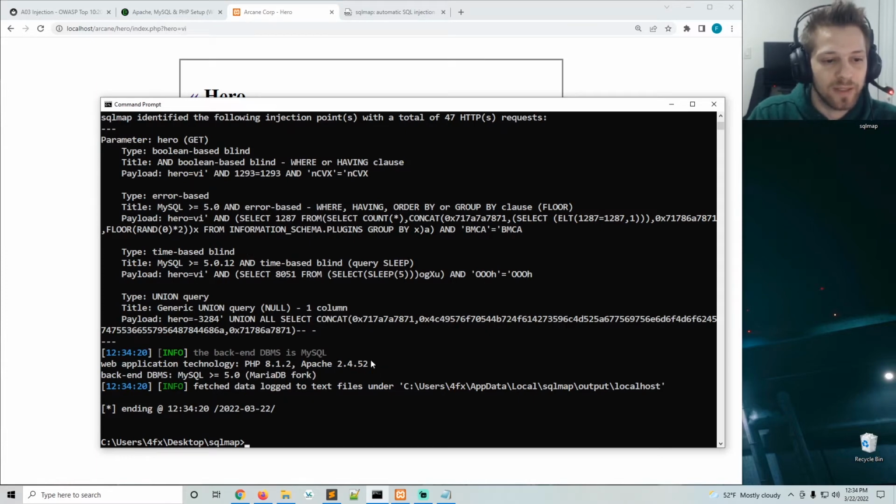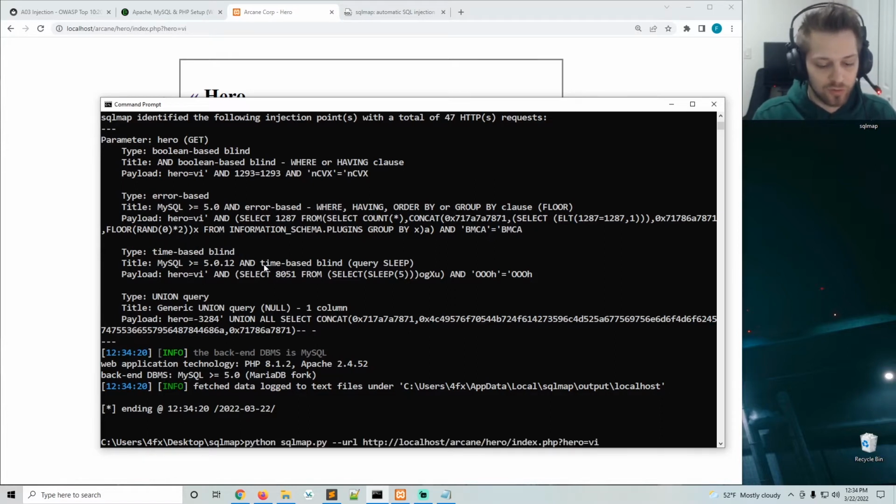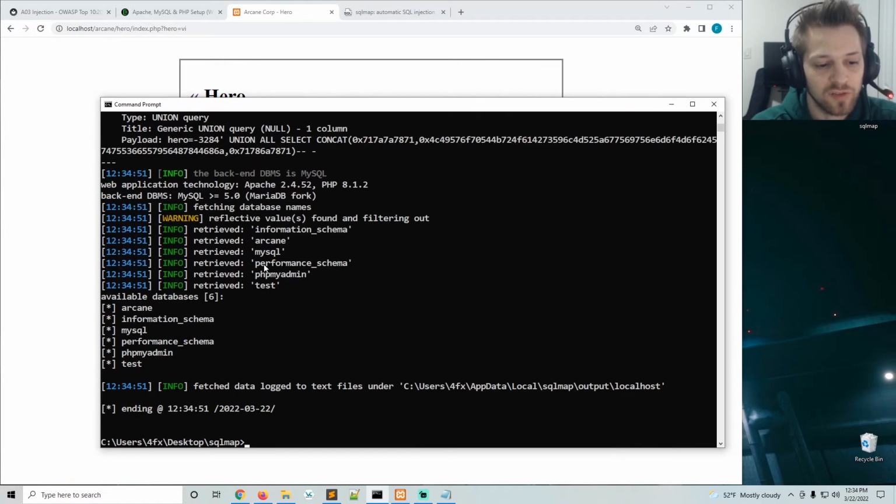And cool, and here it actually gives you the different types of SQL injection vulnerabilities. You can see Boolean based blind, error based, union query, and time-based blind. So that's all pretty cool. Now let's proceed the same way we would using sqlmap to extract data from a target. So in this case, we would now do dbs to fetch the databases.